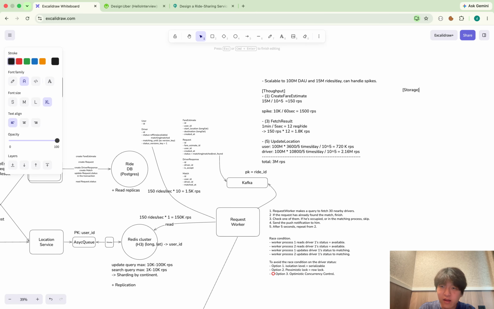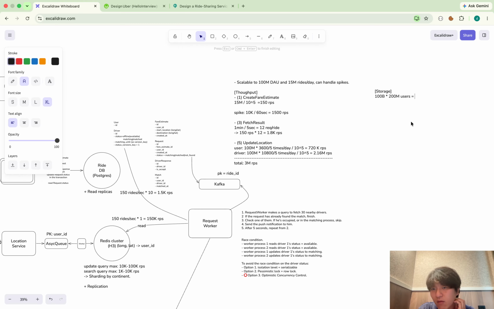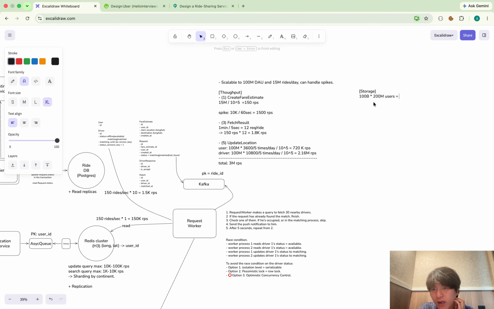I will just write it. So 100 bytes for each user data or driver data, and there are, let's say, in total 200 million users. So with this, byte becomes kilobyte, megabyte, gigabyte, and 20 gigabytes. Yeah. So this is totally fine.